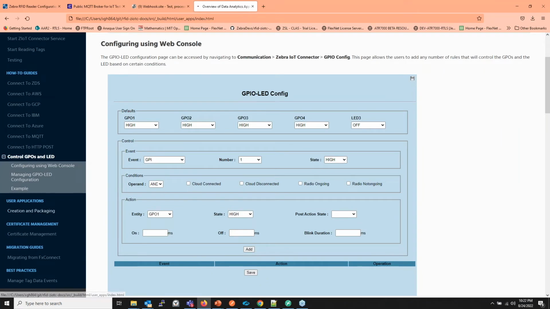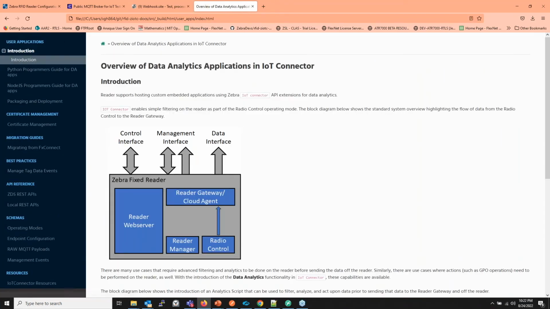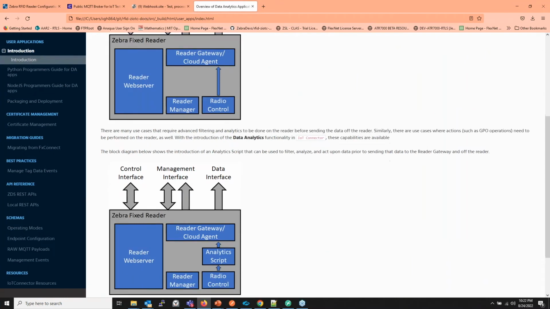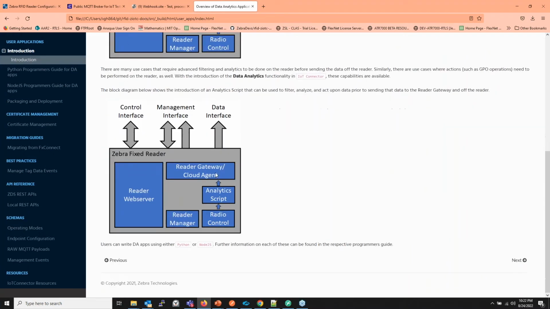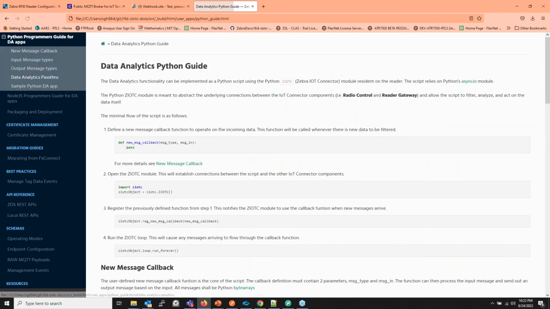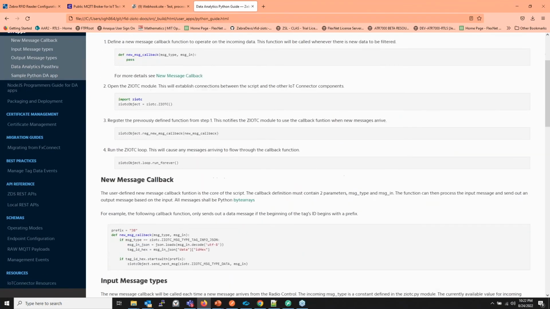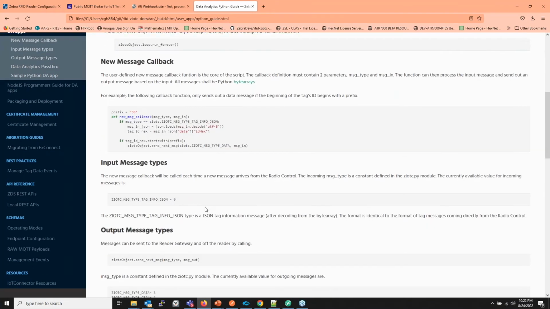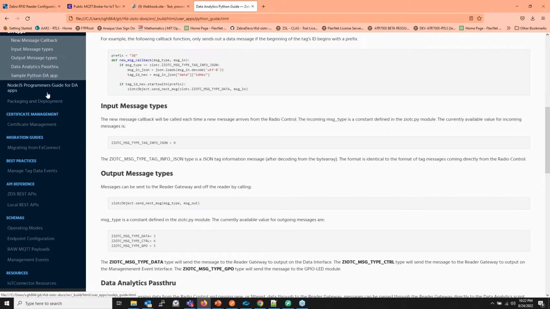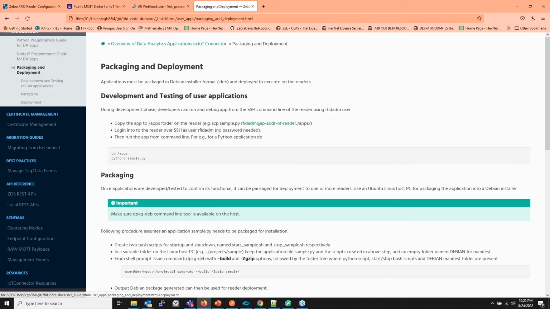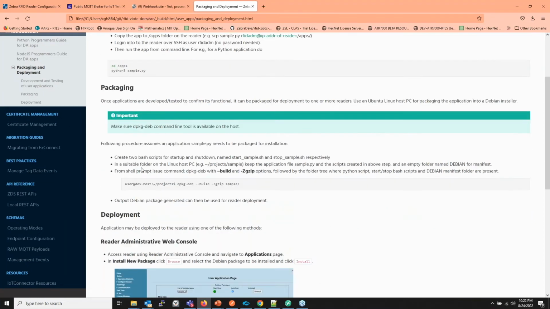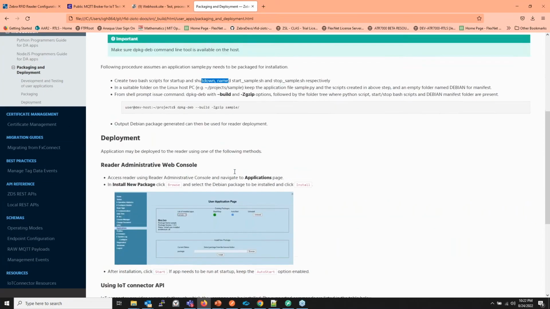And there's a separate section on the user apps. This is where you can expect to see the explanation of different user apps. There's a Python programmer's guide, which will walk you through how to write a simple user application. We are still working on the Node.js guide, but that will be there as well. And there's a package and deployment section, which will tell you how to package the application, how to deploy it on the readers, and so on.